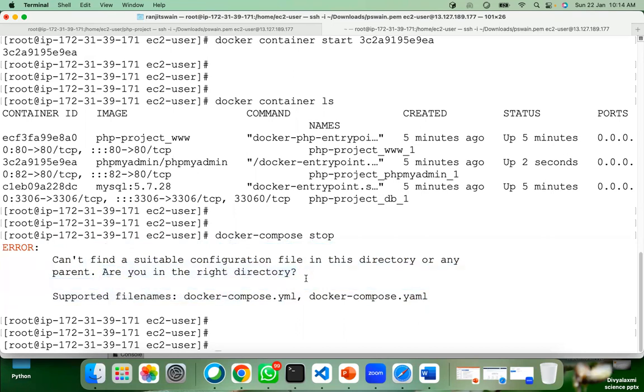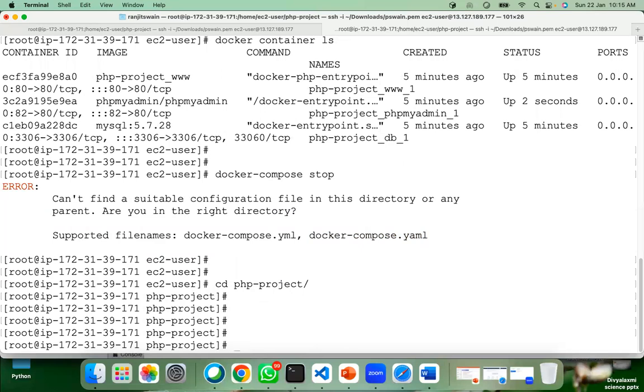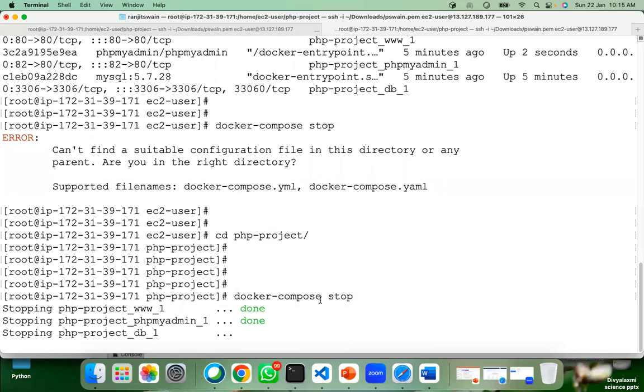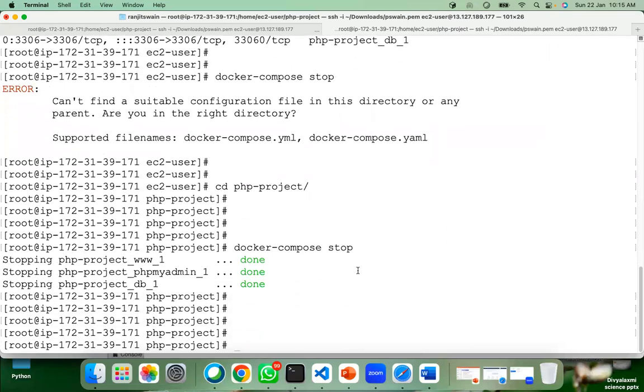That means whenever we execute Docker Compose, it will look for the compose.yaml file, either .yml or .yaml. Because this file is not available in this particular directory, we have to go to the directory where the Docker Compose YAML file is available, and from there hit enter. Now it is stopping all of them. To stop only, we use docker compose stop.